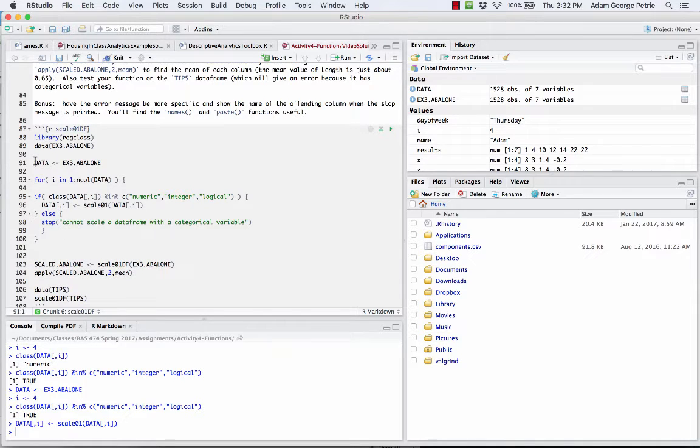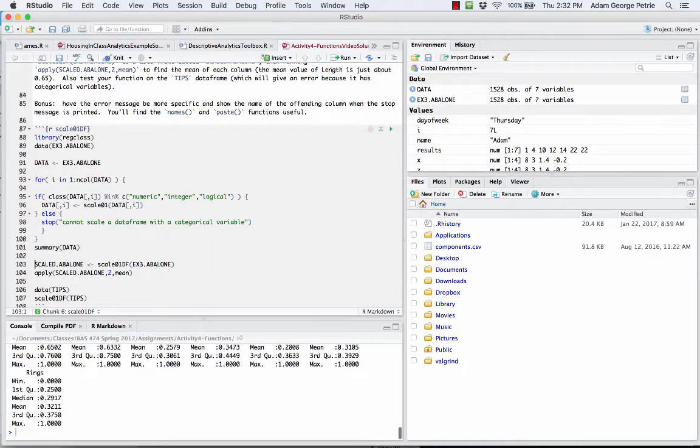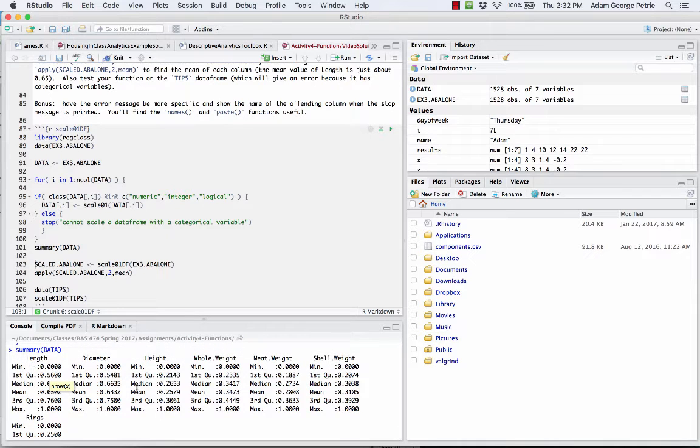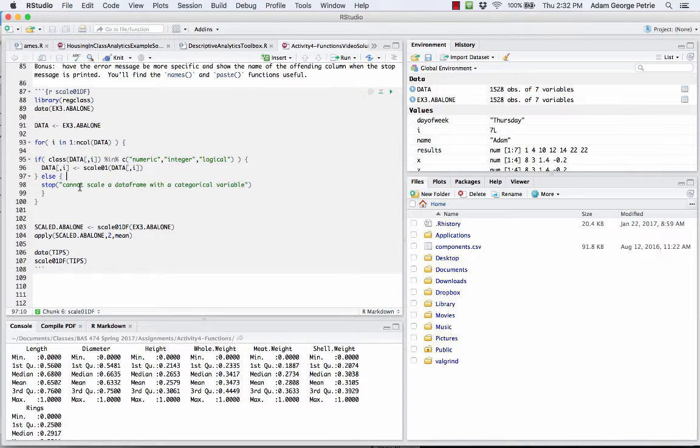So let's see if this succeeded. All right, let's define data to be ex3 abalone, run through that for loop, and we want to see, did we successfully scale each column to be between 0 and 1? I can very quickly figure out the answer to this by looking at the summary of data now. We see the minimum values are all 0, the maximum values are all 1, so it looks like we successfully did this.